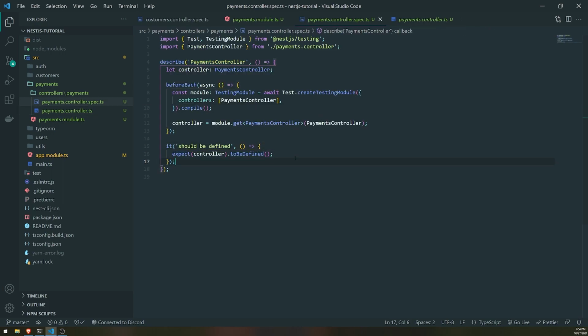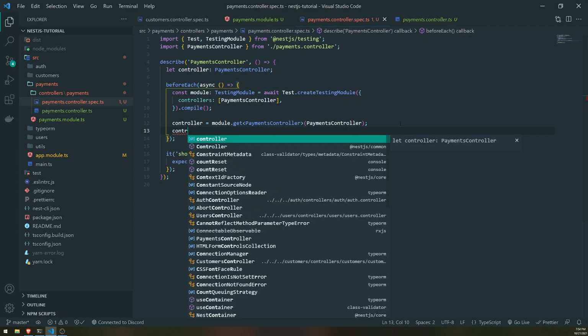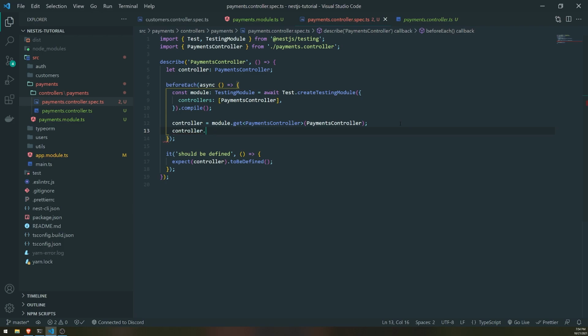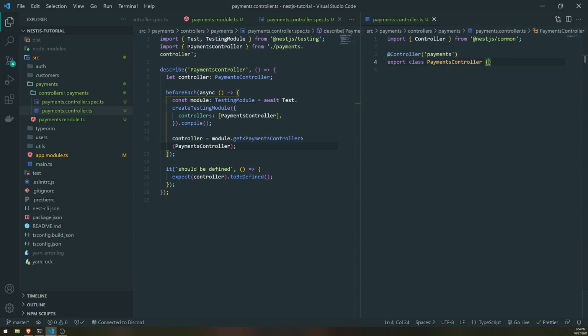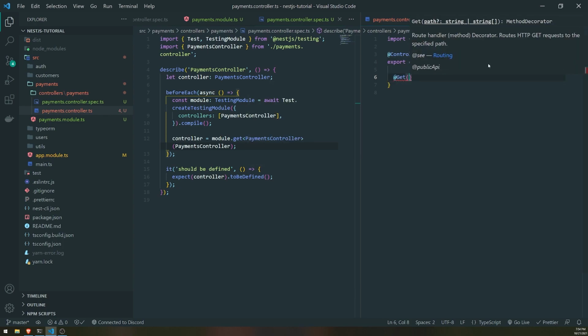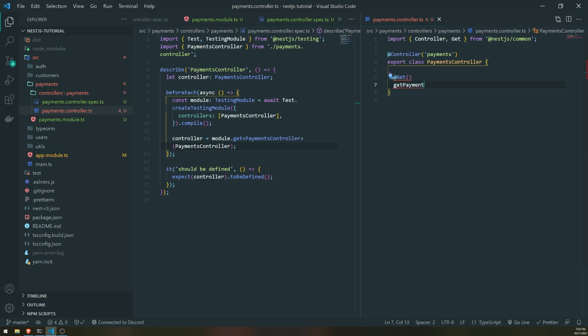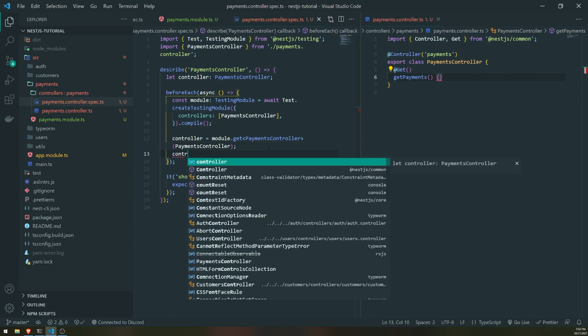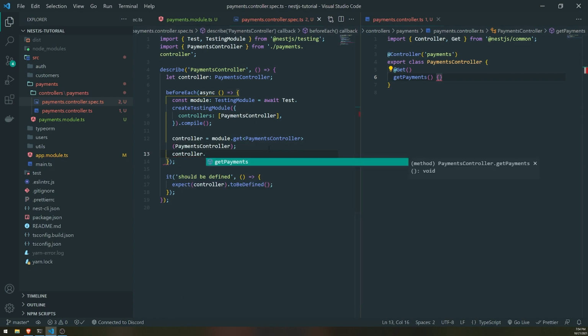What happens then is we can call certain methods on that payments controller. So for example, if you take a look at controller dot, right now nothing's popping up because we don't have any methods. But if we were to create some methods inside the controller, let's go ahead and do that. Let's just do a get, and we'll do getPayments. And if I were to call a method on controller using the dot operator, you can see that getPayments appears.